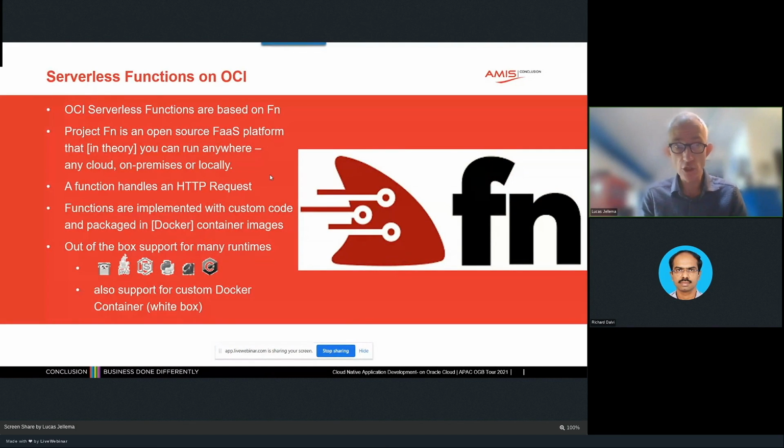A function basically handles an HTTP request. And then it does whatever it is supposed to do. Your functions are implemented using your own custom code. And they are packaged, and that's the way Project FN can run them at runtime when an HTTP request arrives. You package them in a container image, and that gets deployed. And Project FN supports out of the box various language runtimes, for example, for Go or for Java or for Node or for Python or Ruby. But you can also create your own custom Docker container with your own runtime environment, which could be just Linux that runs a shell script.